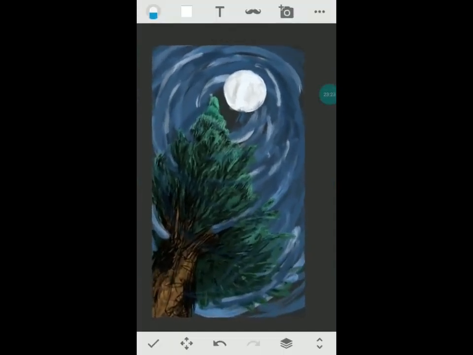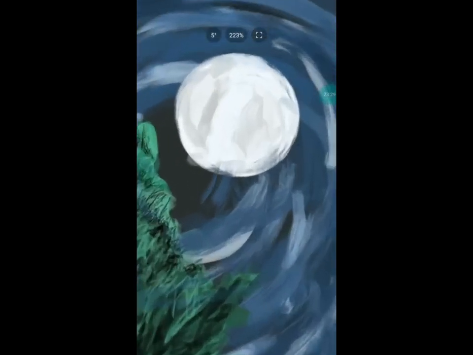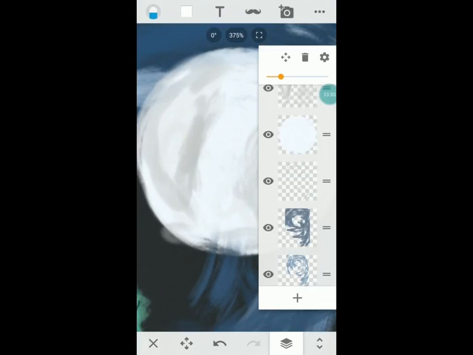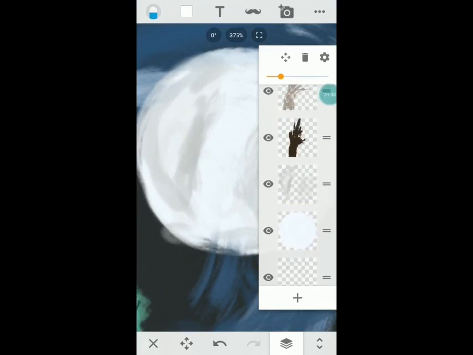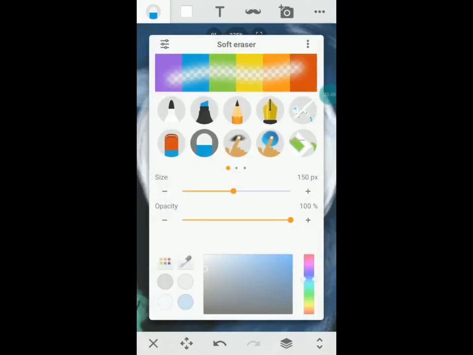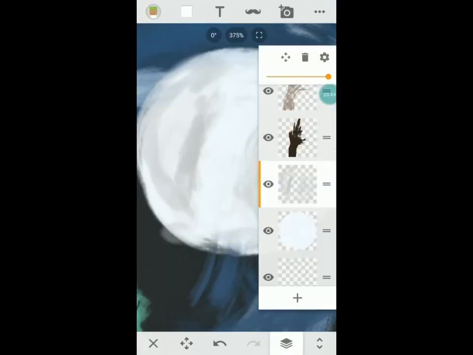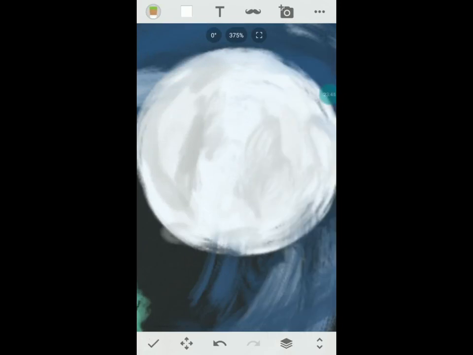I could do a little bit more now with the moon if I wanted to go back down. Let's check that moon out a little bit more. Add a little bit more depth to it. There we go. I like that better. Alright, and that's it.